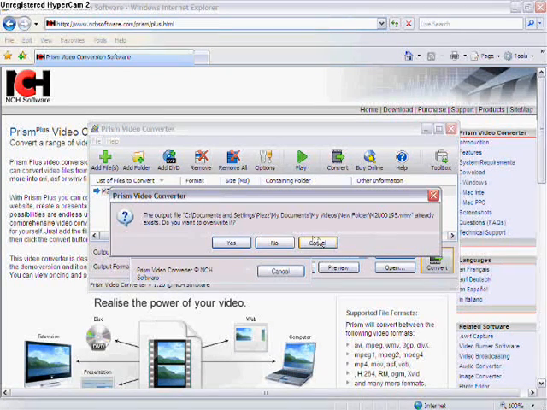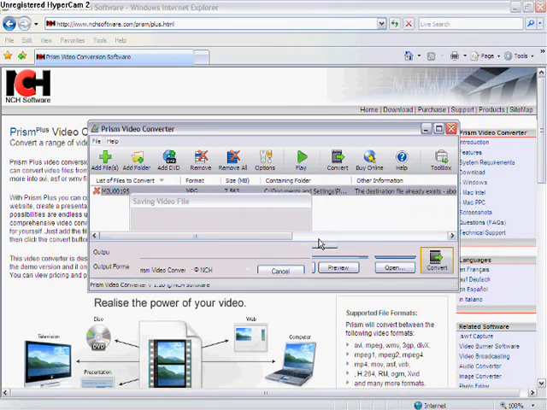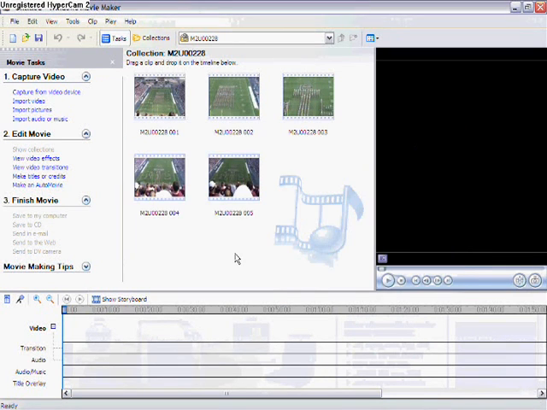And once it's done doing that, you know, I don't have to prove it, I know it works. And so, then you go to Windows Movie Maker, and you import your video. Now, this takes a minute because my computer's being slow.